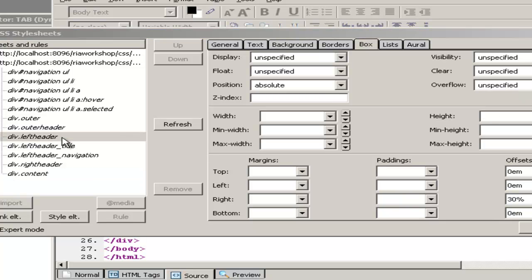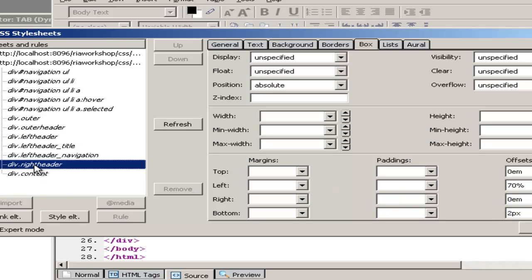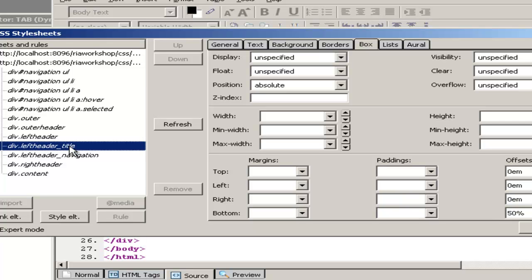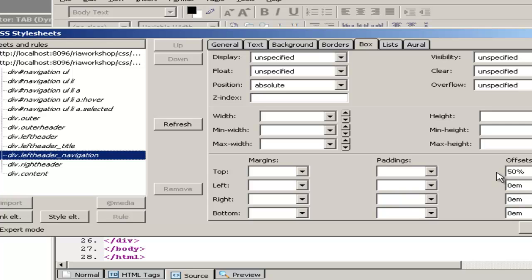The div classified as left header has a right offset of 30% to reserve this space for the right header. And the right header has a left offset of 70% for that. Similar situation we have with the left header title and the left header navigation. The left header title has a bottom offset of 50% and the left header navigation has a top offset of 50% in order to get these blocks one above the other.